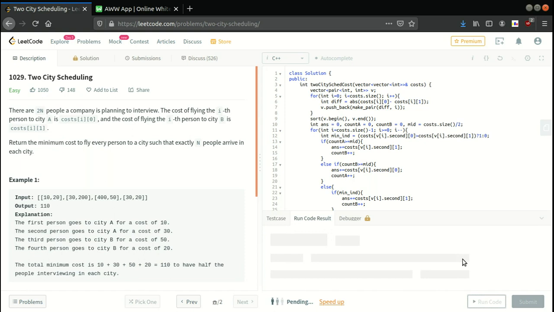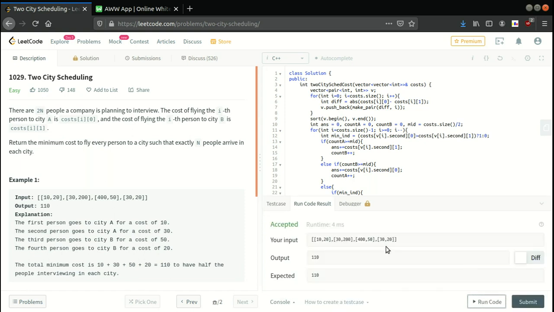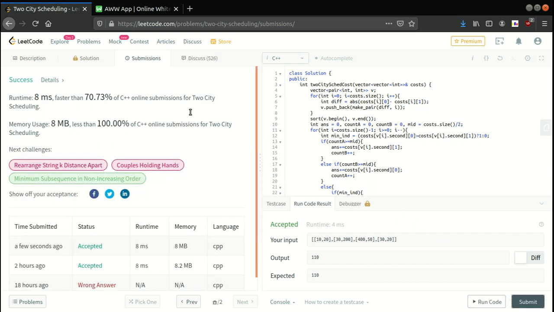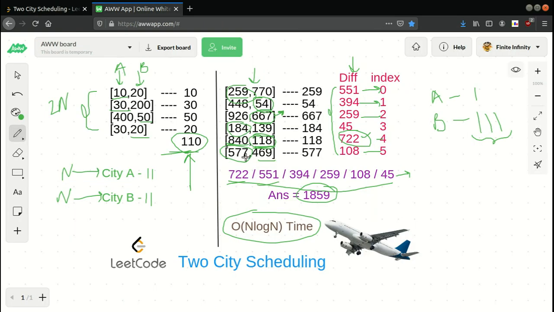Okay, so let's try running our code. Okay, accepted. Let's submit it. Okay, so it got accepted. So this was the two-city scheduling problem.